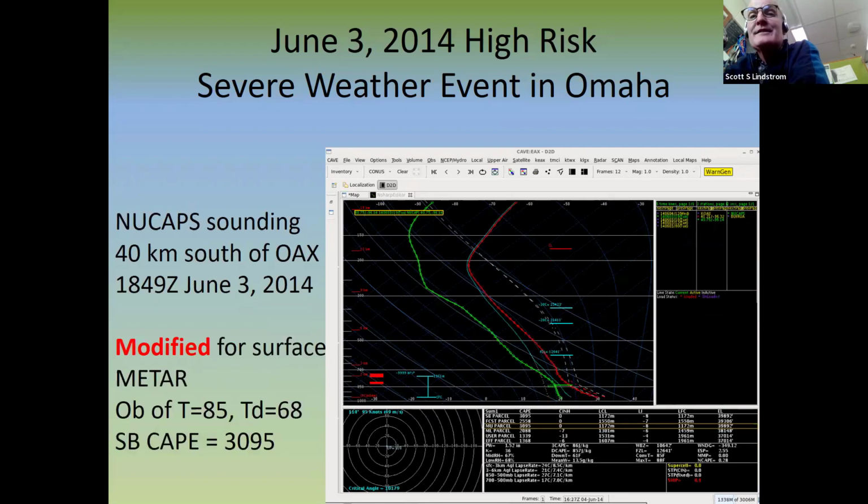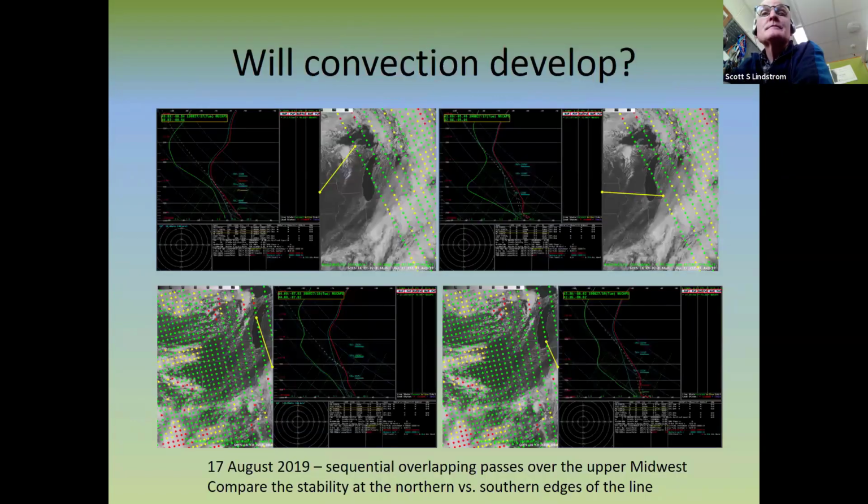And if we modify it to look probably a bit more well-mixed, as was observed, and the surface temperature and dew point are adjusted to what is observed, we have a much higher surface-based CAPE, up around 3100. So you know where the gradient in CAPE is for this particular example. And it's frequently seen that convection will run along a CAPE gradient.